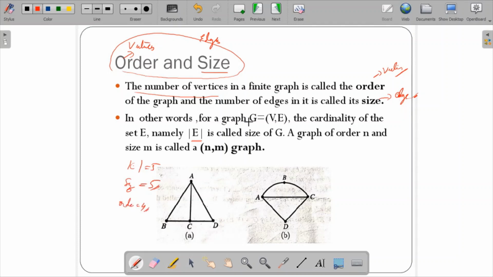In other words, for a graph G with vertices and edges, the cardinality of the set E, namely E, is called the size of G. A graph of order N and size M is called an (N, M) graph. So this is regarding the order and the size of the graph.